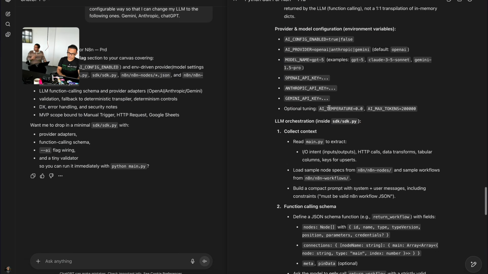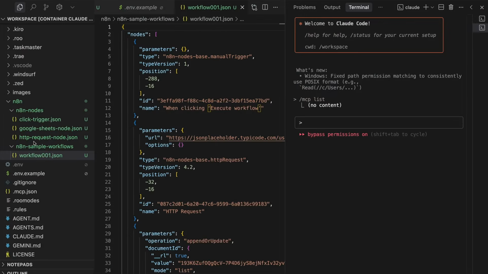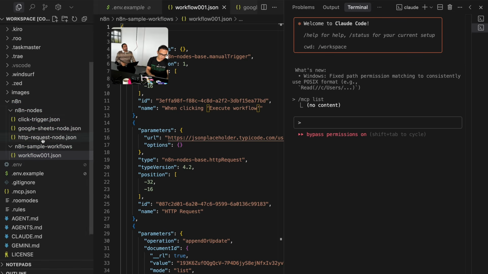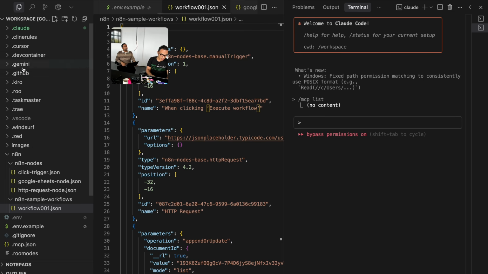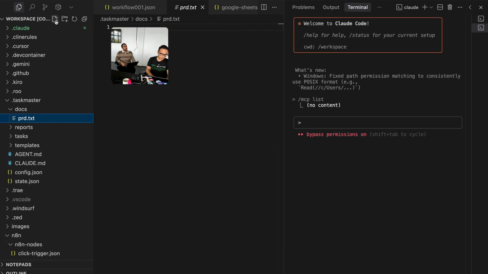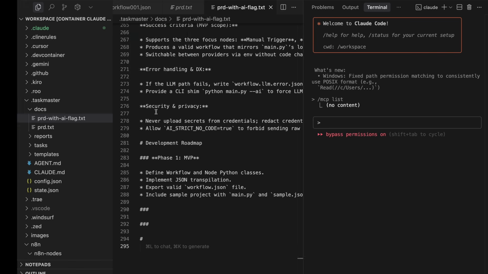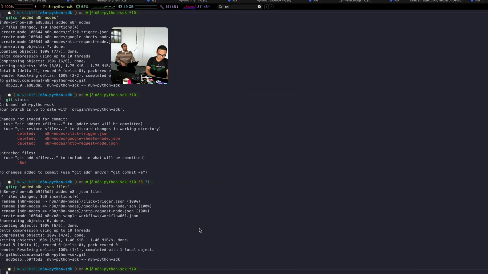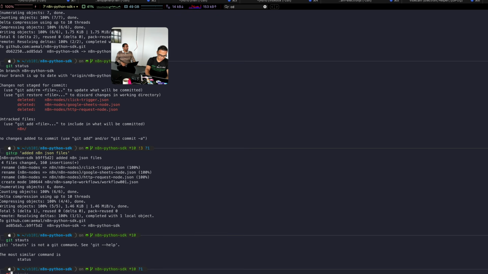So I'm going to do this. I'm going to copy the entire PRD, just for the sake of storing it. I'm going to put it inside Taskmaster docs PRD, and I'll call another one PRD with AI flag.txt. I'll keep it there just so that we preserve that.